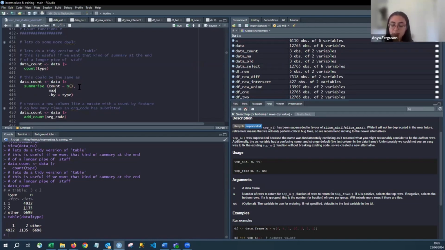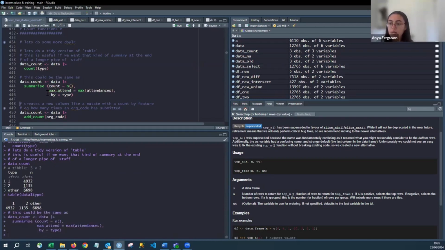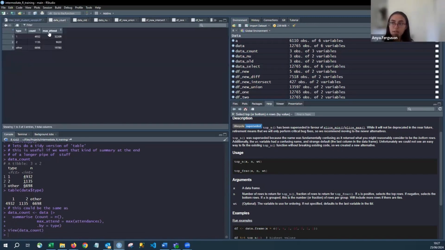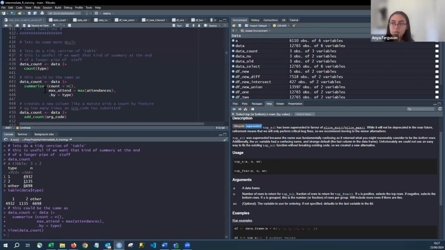So say you wanted the max attendances. Then you've got both things in there. What am I looking at? Data count. So I've got the count and I've got the maximum attendances. So you can do that with the summarize, and that's why you might want to use the n bracket. But if you just want to count and you don't want anything else, you can use this count function instead.